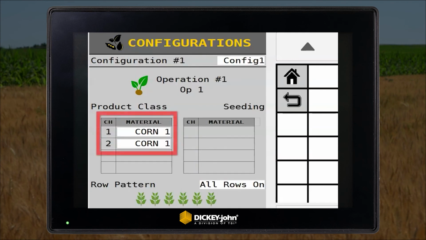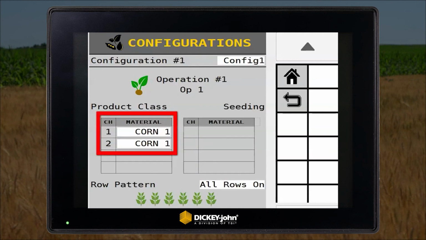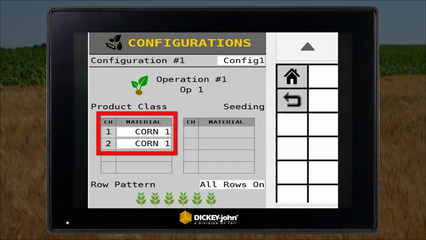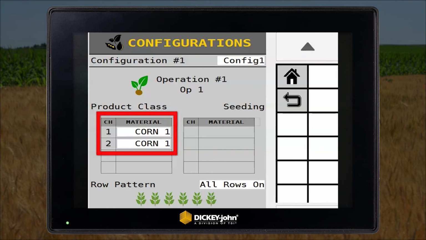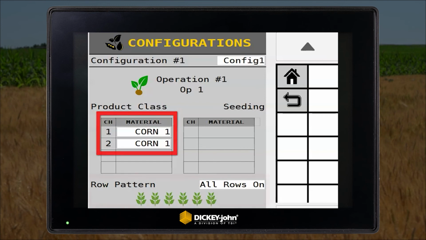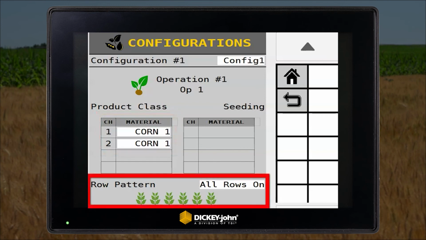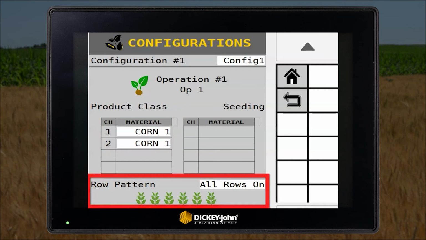As an example, a 2-channel planter with 2 hydraulic motors controlling seed application can be assigned the same planter control material as shown in this example. Row patterns for split row planters are also saved for each configuration.